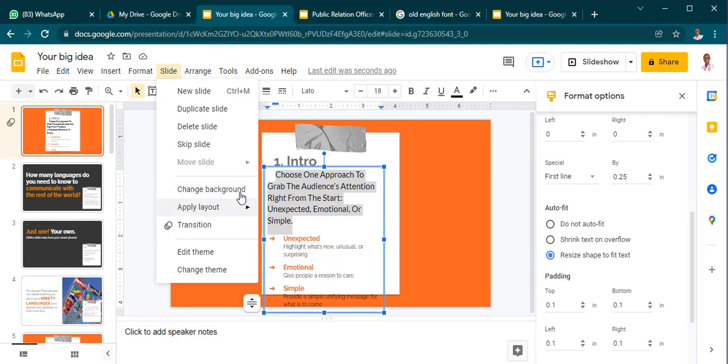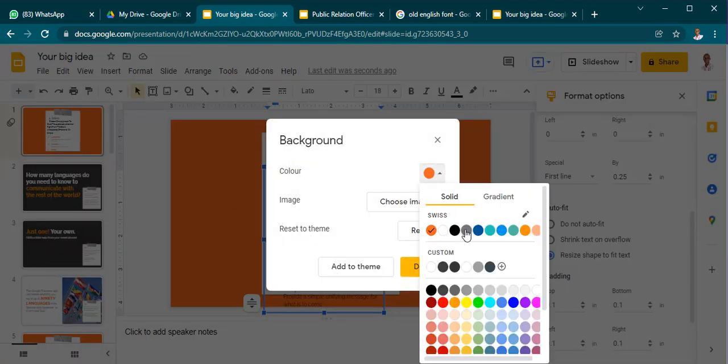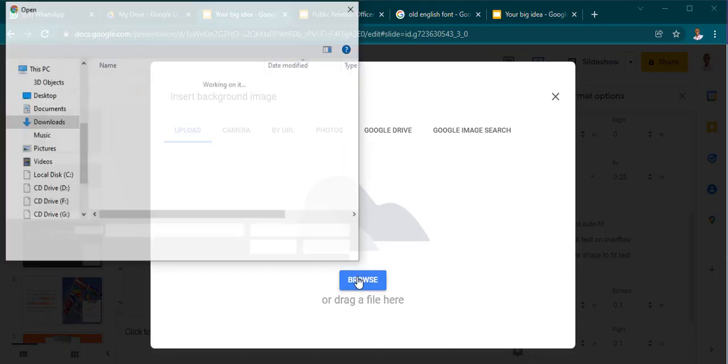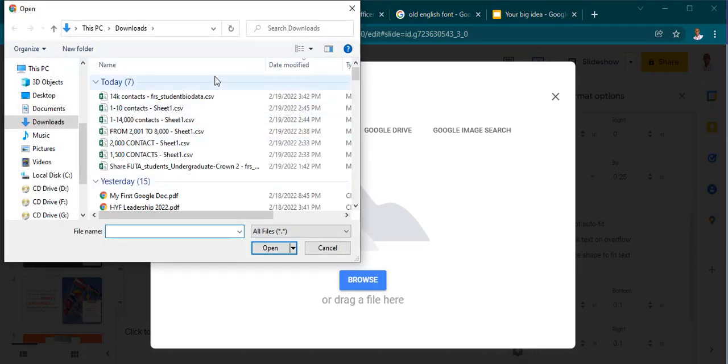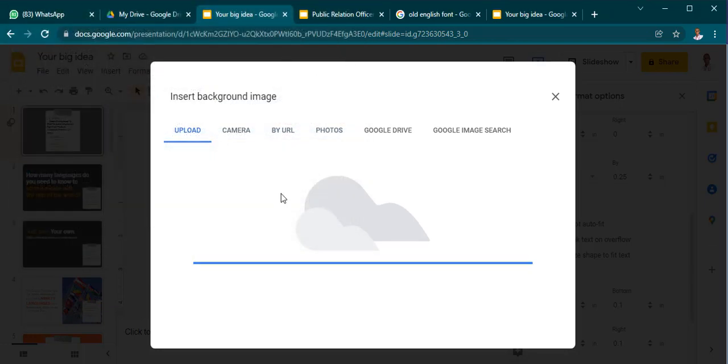Then this is for the slides. I can change the background. You can see the color is this color. I can change it to this, or I can try to choose an image. How do I get an image now? I can either upload one. Let's upload one. Let me upload one. What image can I use? Let me see this one now.